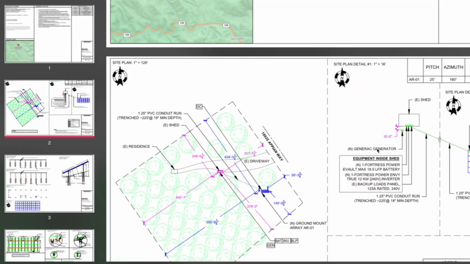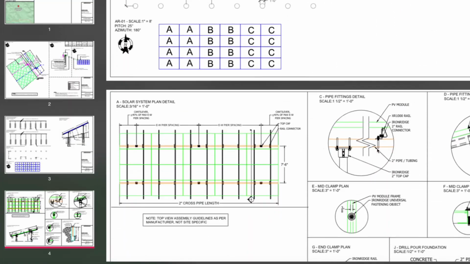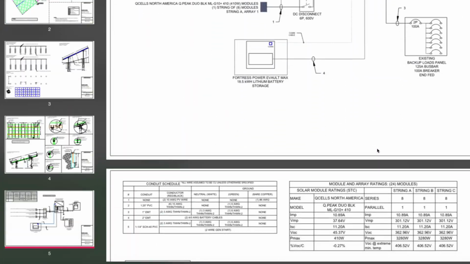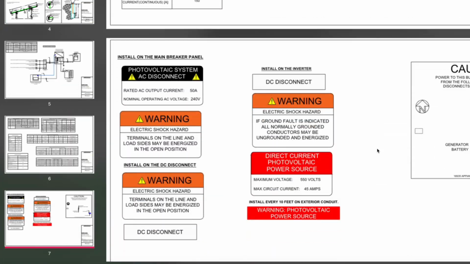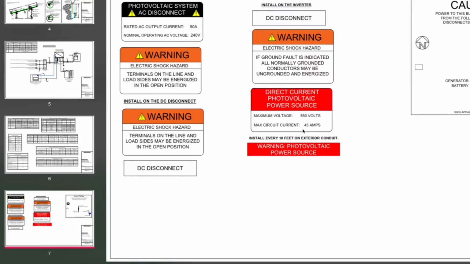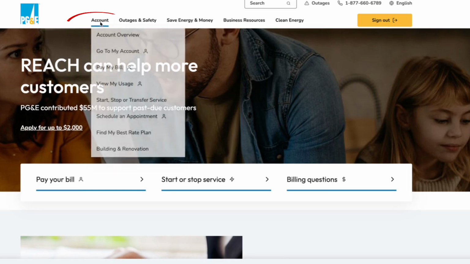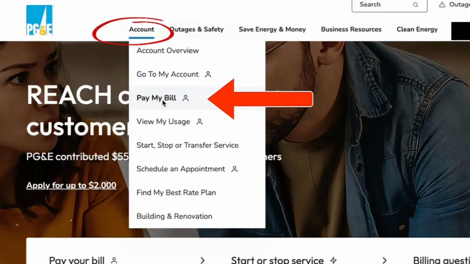Once we start working on the permits, we're going to want to get some information about the utility company, like the meter number and your account number. This is also going to be critical for getting your interconnection agreement signed off on by the local utility, which you can get all this information on your bill. So I'm going to show you how you can get that from the portal as well.